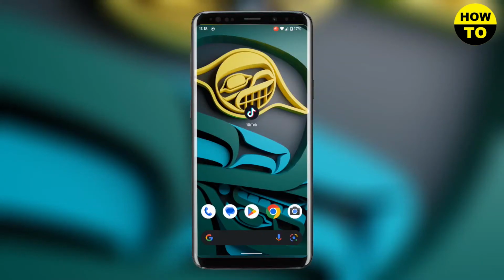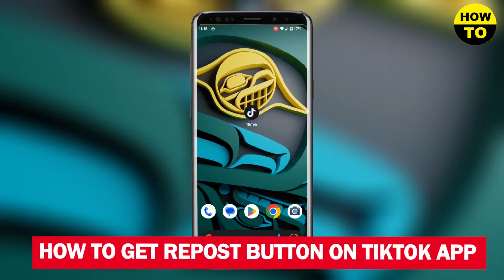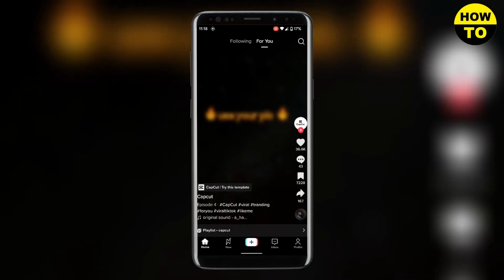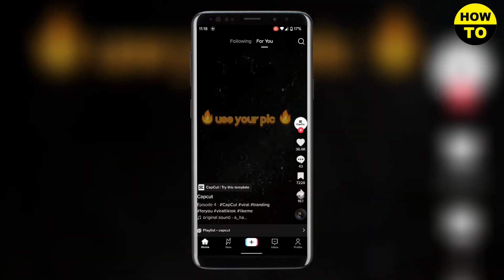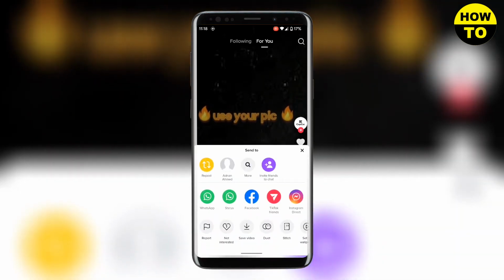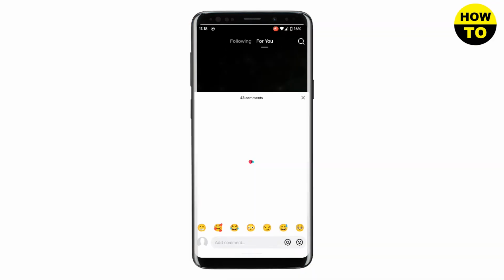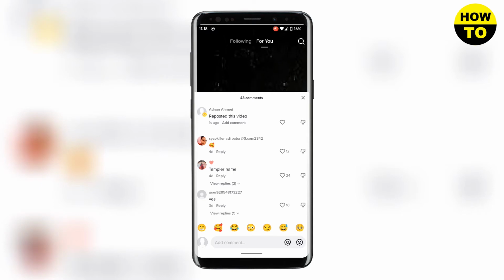Hello guys, in this video I'm going to show you how you can get the repost button on your TikTok app. So here when I open my TikTok, you can see in the right panel, when I click on the arrow, I have got a repost button. So here when I click on repost, you can see that I have reposted the video. So what if you don't have this option?